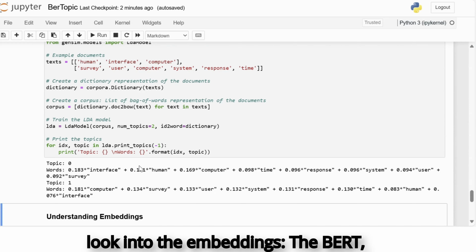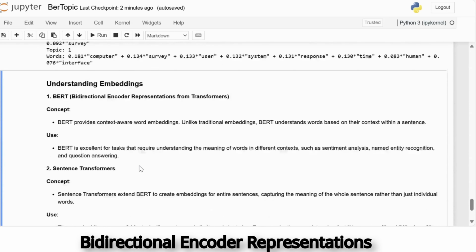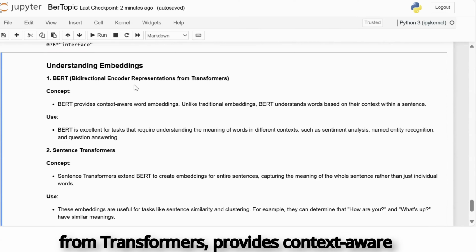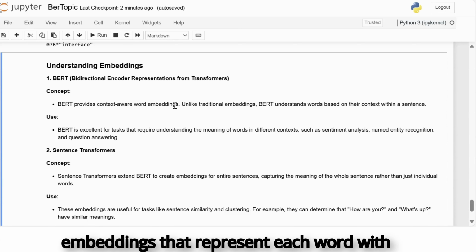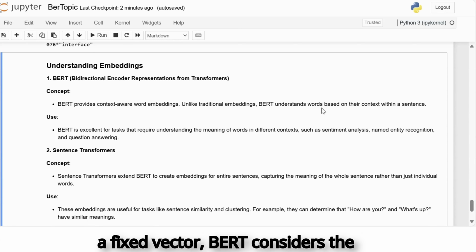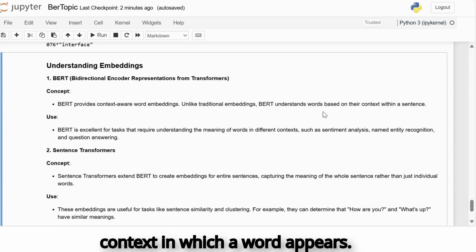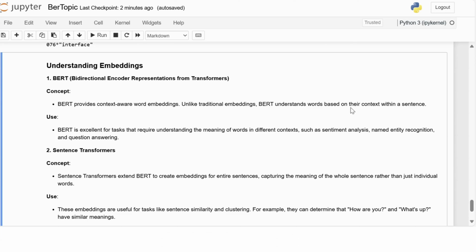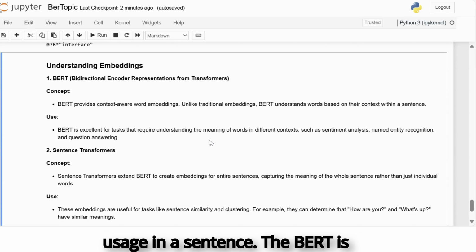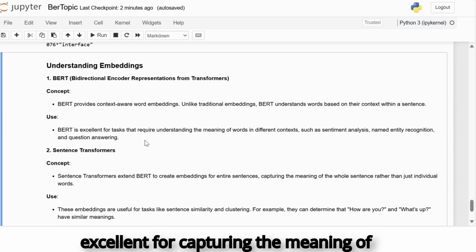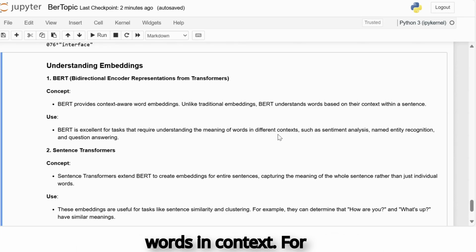Let us now look into embeddings. BERT, bidirectional encoder representations from transformers, provides context-aware word embeddings. Unlike traditional embeddings that represent each word with a fixed vector, BERT considers the context in which a word appears. This means that the same word can have different embeddings depending on its usage in a sentence. BERT is excellent for capturing the meaning of words in context.